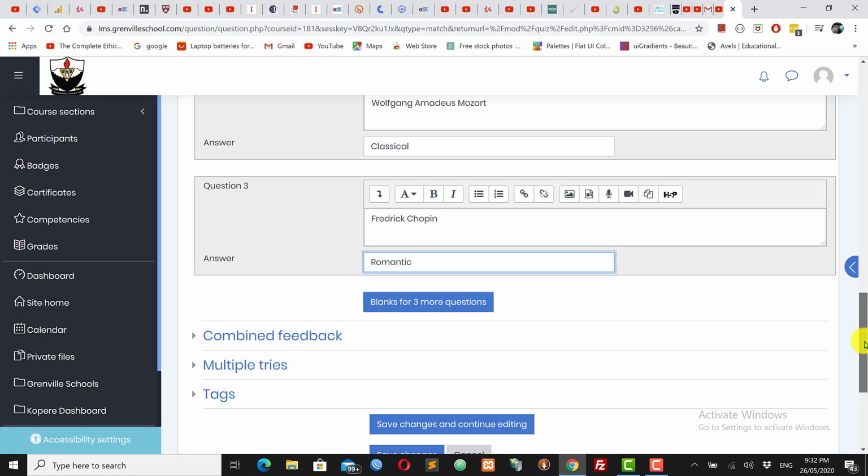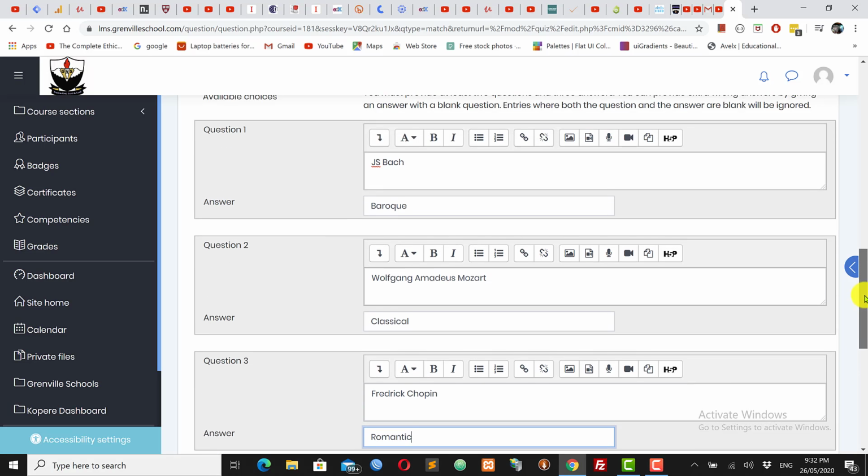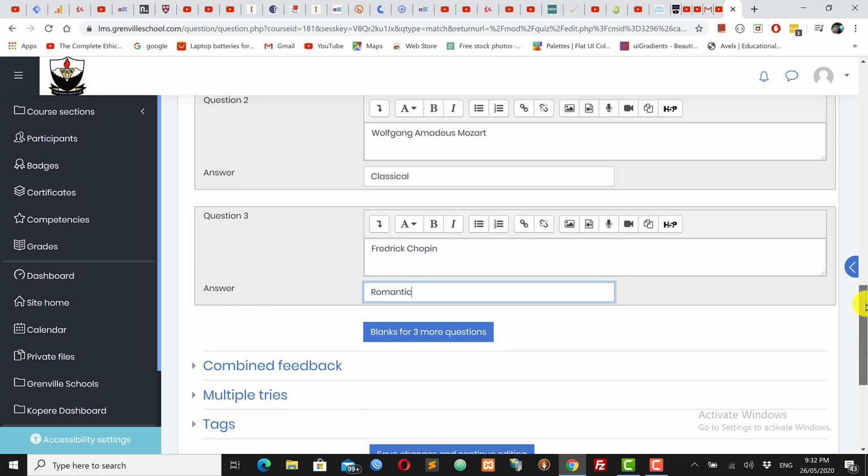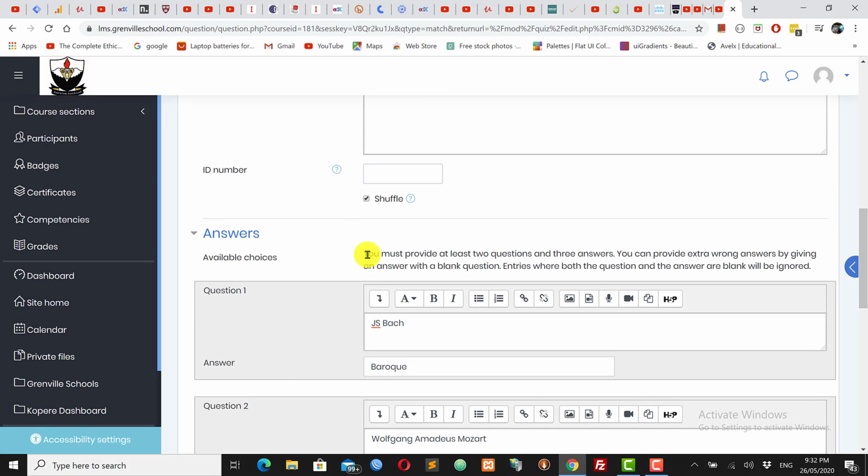Now, don't forget, you want to confuse the student. So we're going to make some other distractions, or distractors. Read this option very well. It said you must provide at least 2 questions and 3 answers. That means 2 questions, 3 answers. So one question matches one answer, another question matches another answer. Then that third answer without a question might be the distractor. That will be the distractor. So the student will not know which one to choose.